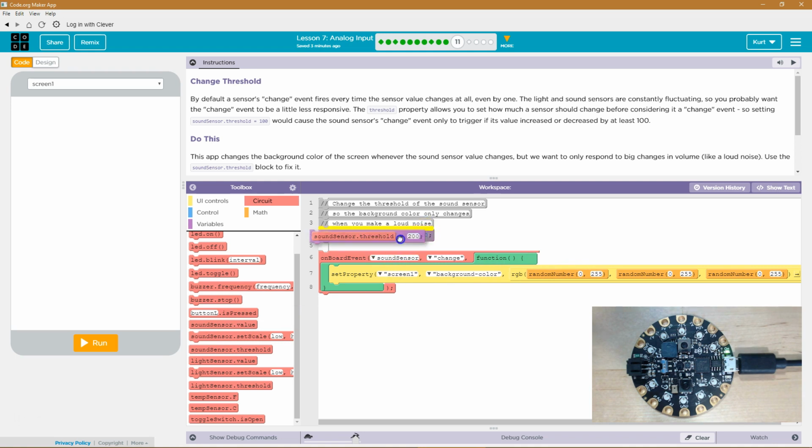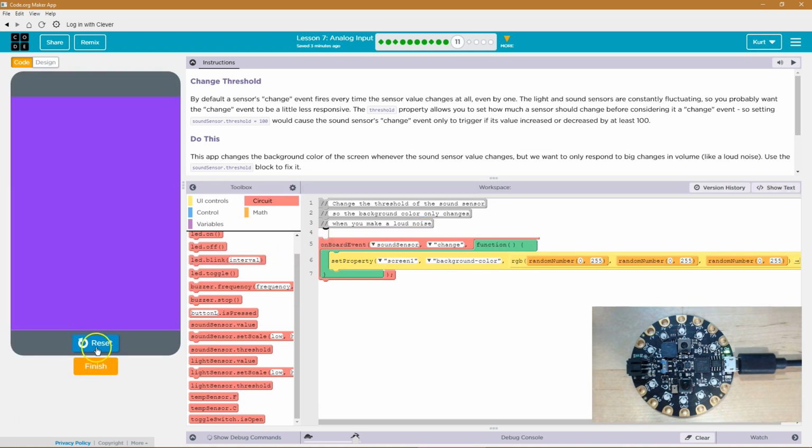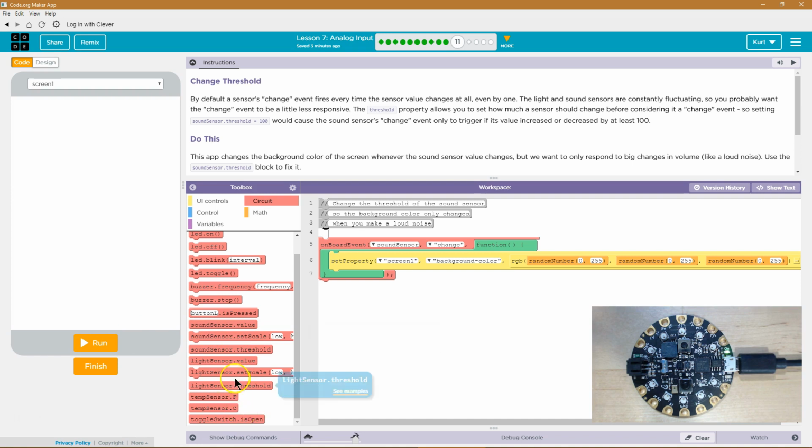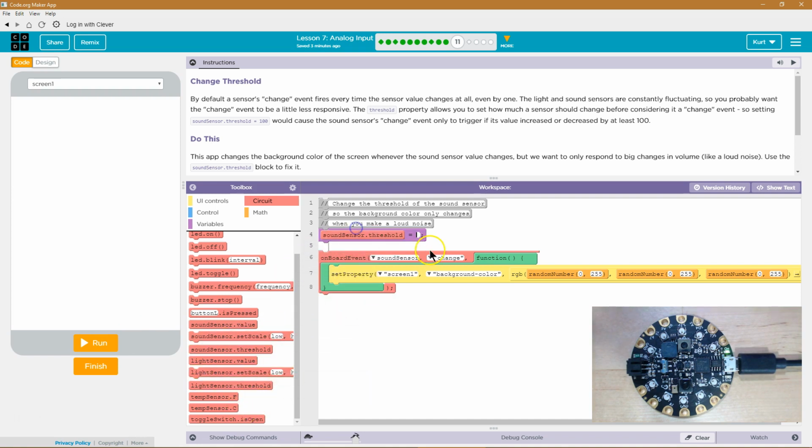Oh, I should have tested this. Let's test it before. Hello. Alright, now let's do reset. And now let's do, no, not light. Sound sensor. Let's start small. I'm going to do like 5. Let's see what that does.